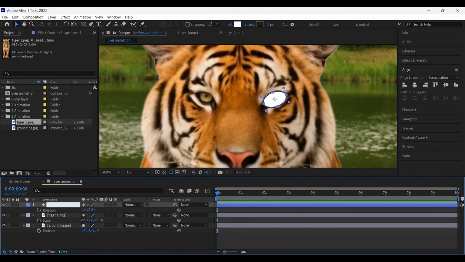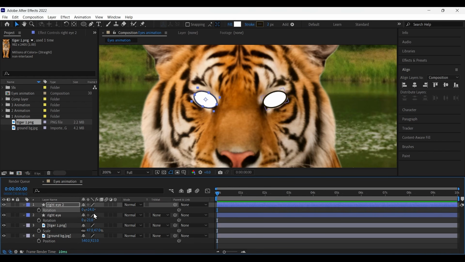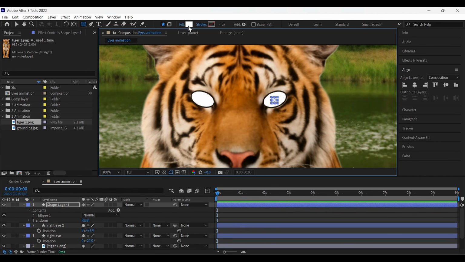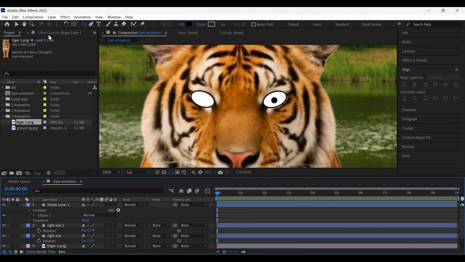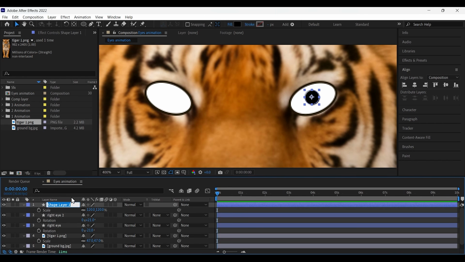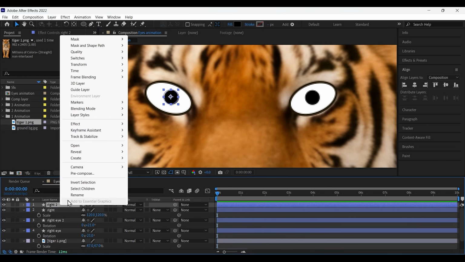Rename the layer. This small habit saves a lot of time later. Duplicate the layer using Ctrl+D, then move it over to the other eye. Now draw the inner part of the eye using the ellipse tool again. Remove the stroke and change the fill color to black. The size feels a little small, so increase it slightly until it looks right. Rename this layer as well, then duplicate it and place it on the left eye.